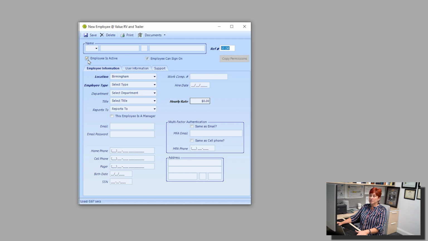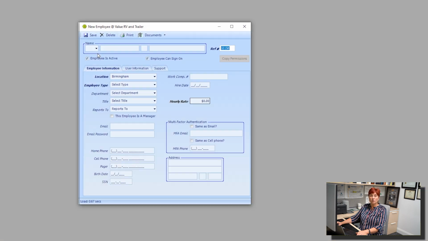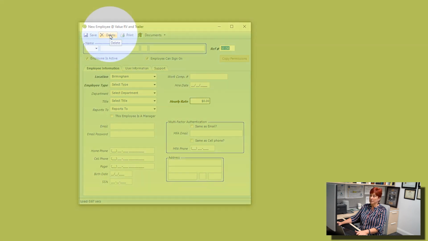Now I will mention this option here. For some reason this employee is no longer working at your dealership. I would encourage you to remove the check mark here, and this employee will remain in the system in case they were to come back and work with your dealership at some time in the future. I would use this option versus using the delete option at the top, but it's totally up to you.